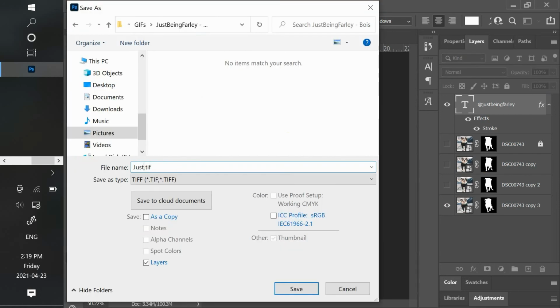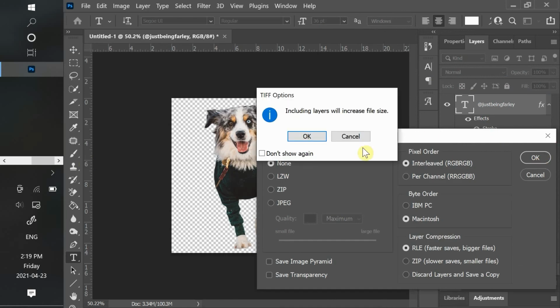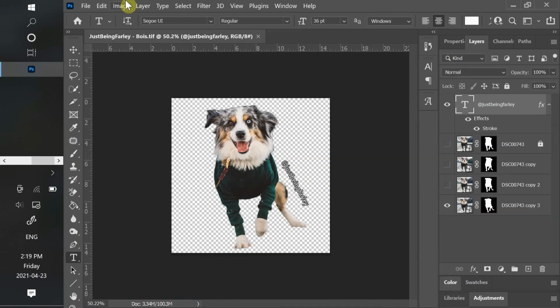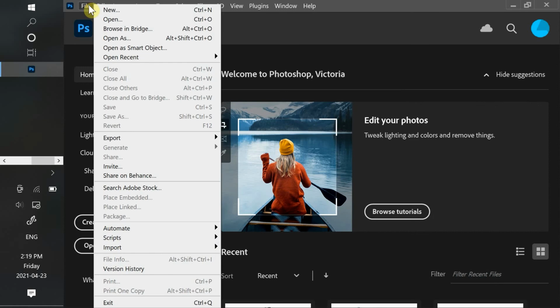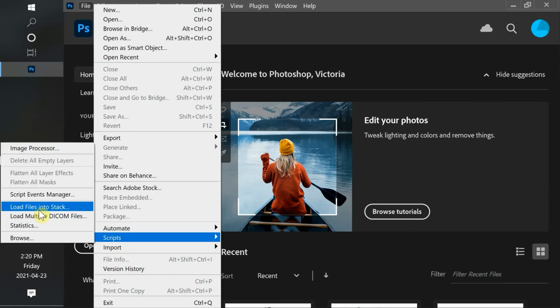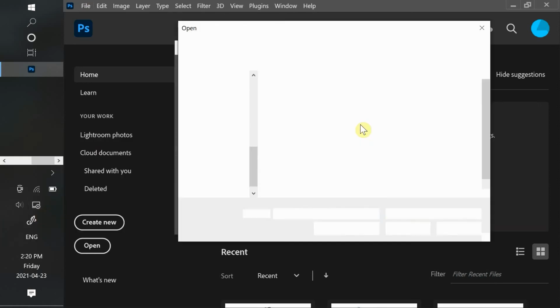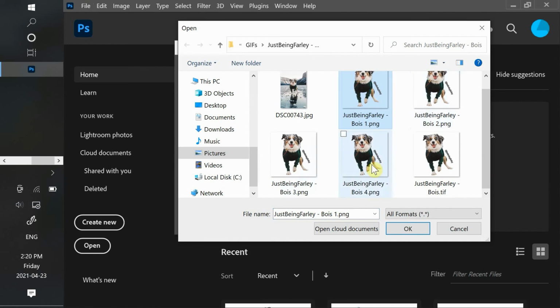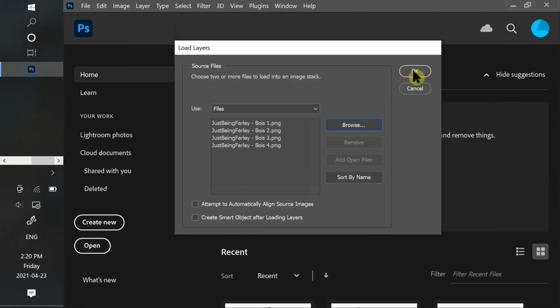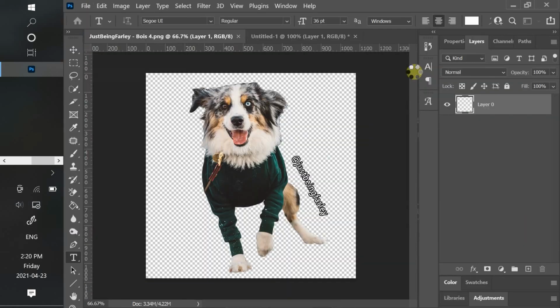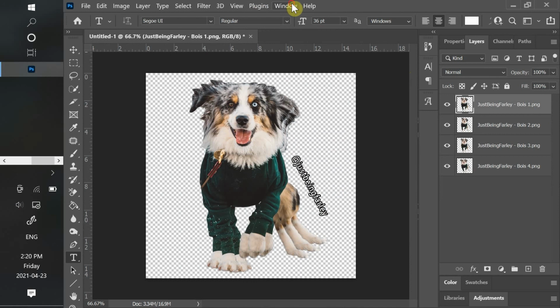Right, and I'm just going to save this Photoshop file in case I want to come back to it. All right, perfect. And now we can close that. Now you're going to go to Scripts, load files into Stack, and then choose the 4 images that you just exported as PNG files, and hit OK. And that'll bring up your 4 different files in different layers.